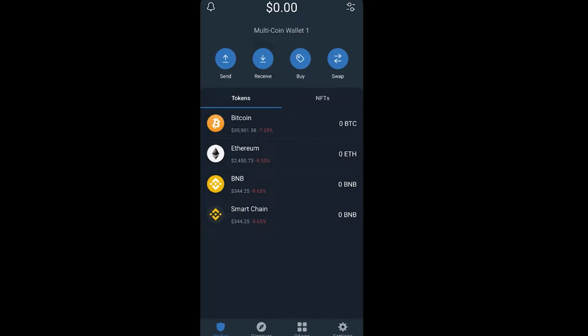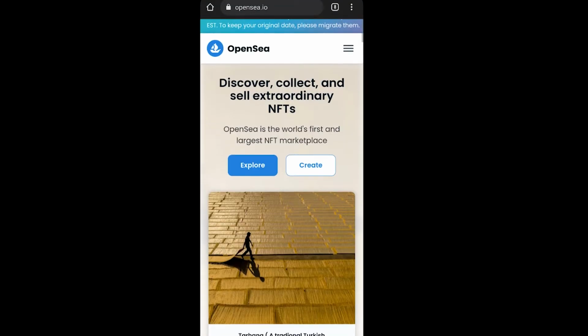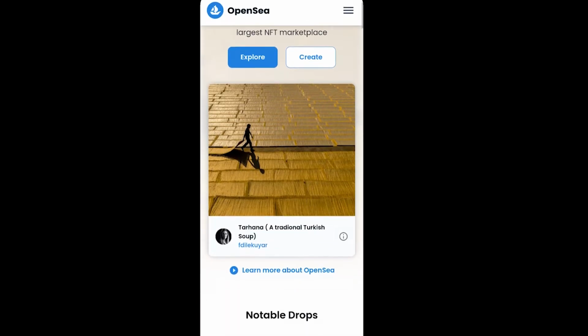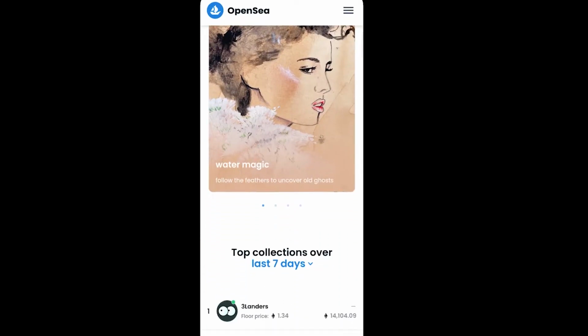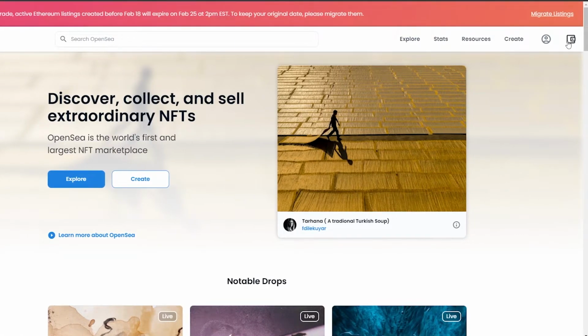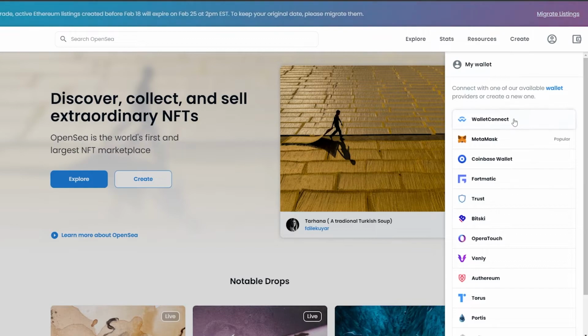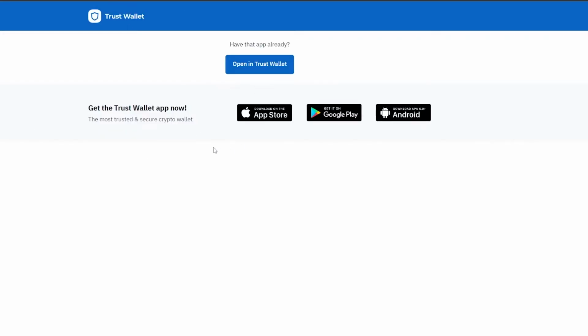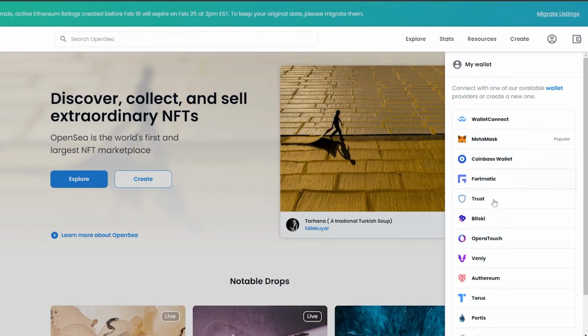Now what we can do is we can go back to our browser, and over here we can either use the mobile version of the browser, or we can use the computer version of the browser, whichever one you choose. So what we need to do is we need to go over to wallet, and we can either use Wallet Connect, or as you can see, we already have Trust. So if we click on Trust, it'll open up the application over here, and as you can see, you have to open it up in your App Store or Google Play or Android or whatever. So there we go. So to actually connect your wallet, what you need to do is click on Wallet Connect.